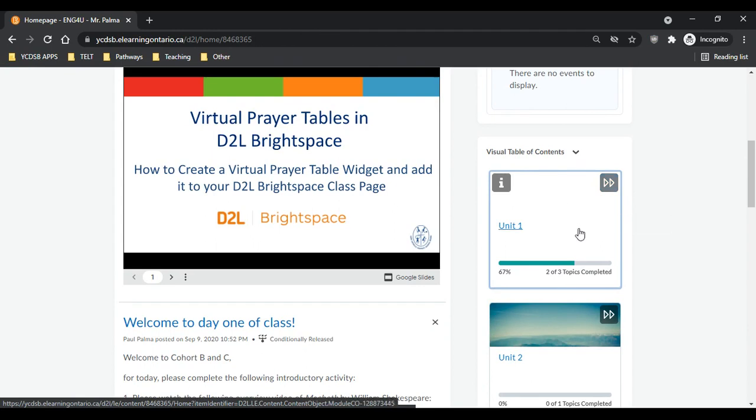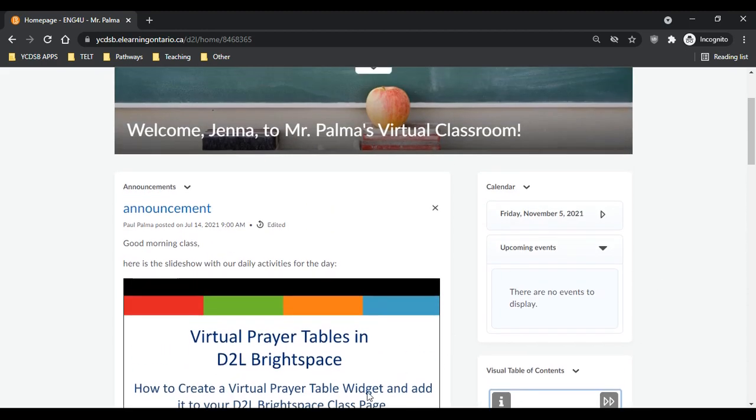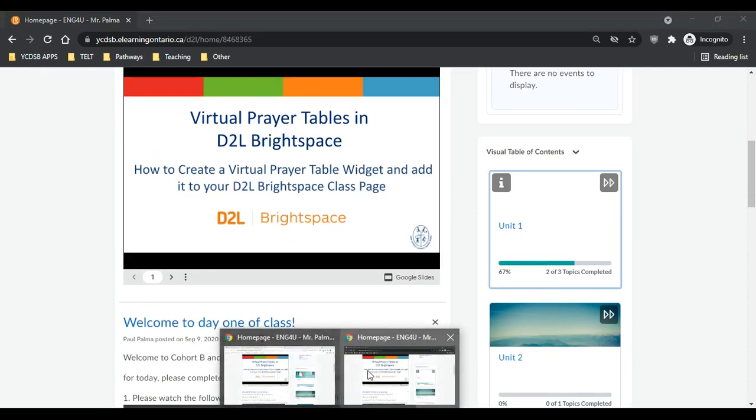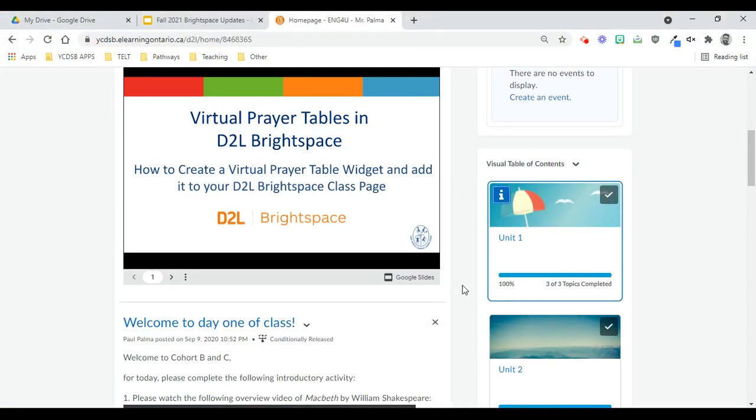So there are some nice jumps that you can do. You can go right into the unit, or you can go to what's next for you. You can look at the information for the unit, or you can view the image. So hopefully this has been useful for you, and you have some fun with the customizations available to you in the visual table of contents.